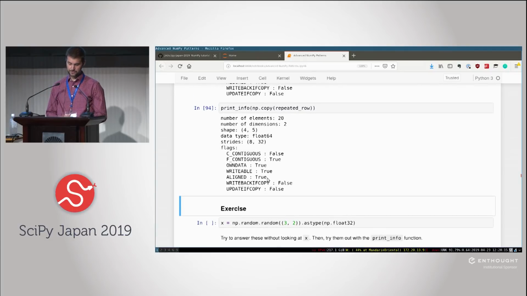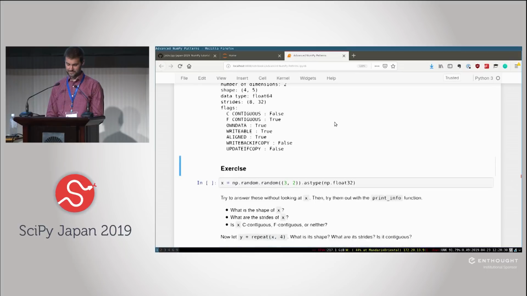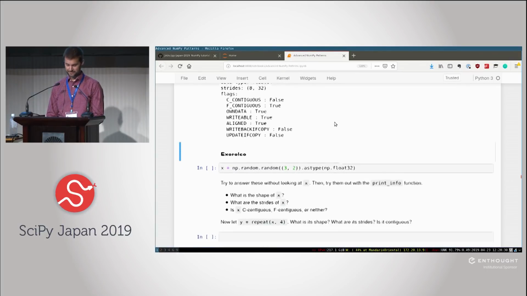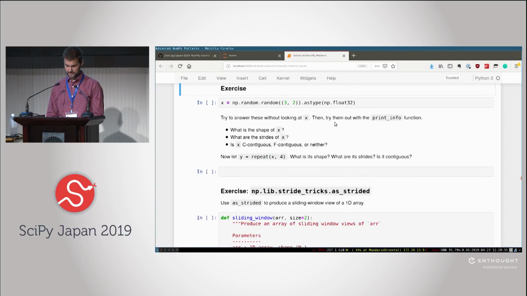Okay, so that's how strides work. And this is a very powerful use of understanding NumPy metadata. And we'll see some more interesting uses than repeat, although repeat is actually itself quite useful.